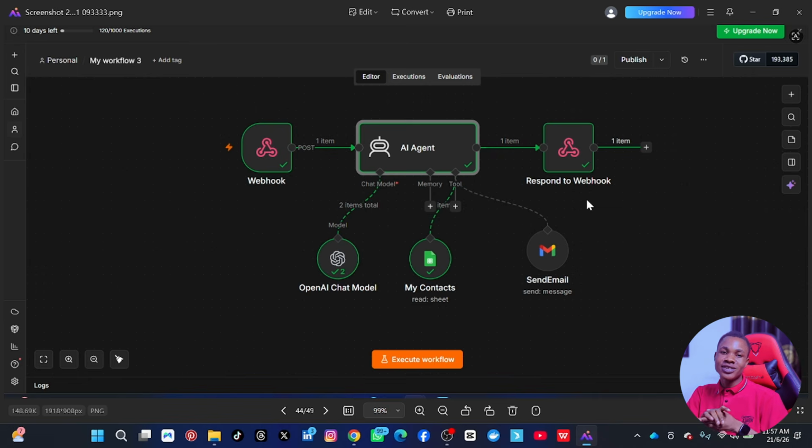Welcome to day 13 of our 30 days AI automation challenge. Today we are going to build something very unique, something very different.